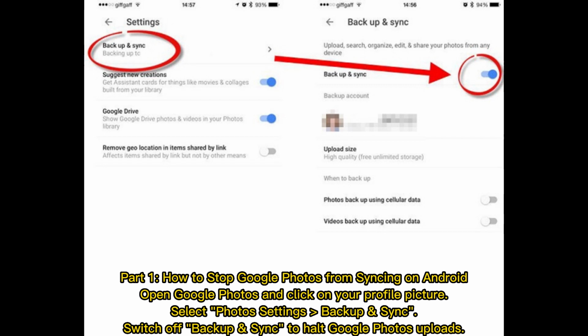Part 1. How to stop Google Photos from syncing on Android. Open Google Photos and click on your profile picture. Select Photos Settings, Backup and Sync. Switch off Backup and Sync to halt Google Photos uploads.